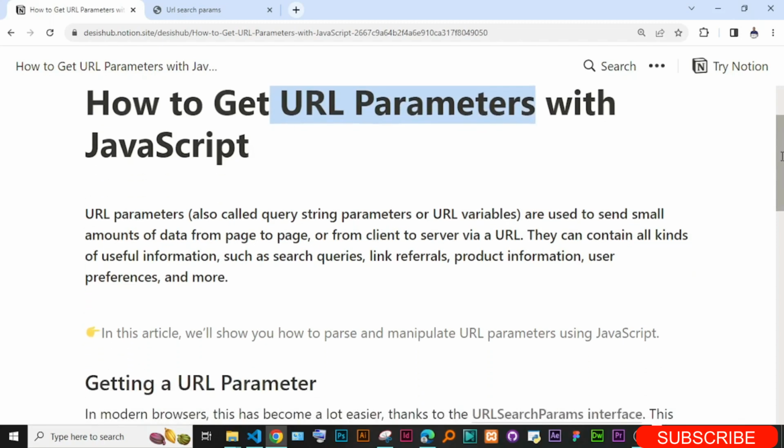And what are the URL parameters? The URL parameters, you can also call them query string parameters or URL variables. They are used to send small amounts of data from page to page.